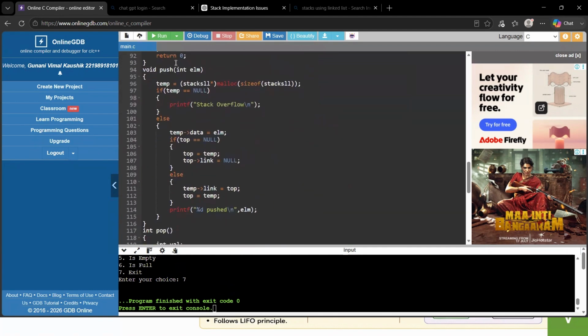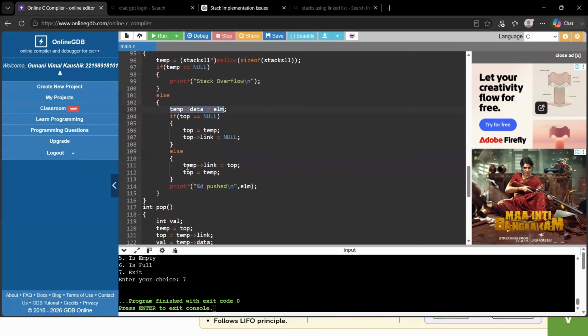Coming to the push function, it consists of one input parameter which is ELM. Initially we create an empty node. This node consists of two fields: one is the data field and second one is the address field. First, temp of data is equal to ELM. If top is equal to null, which is always the case for the first time, then top is equal to temp and top of link is equal to null. If not, temp of link is equal to top and top is equal to temp.